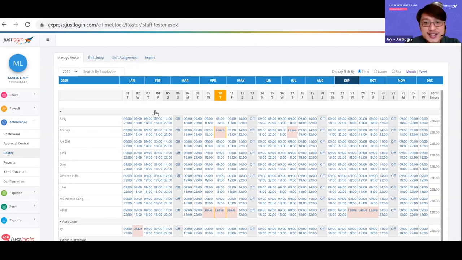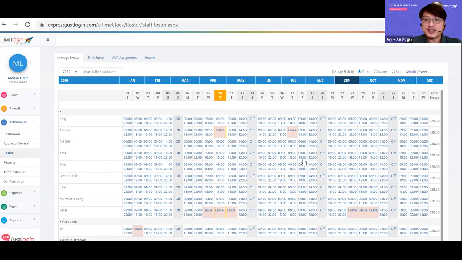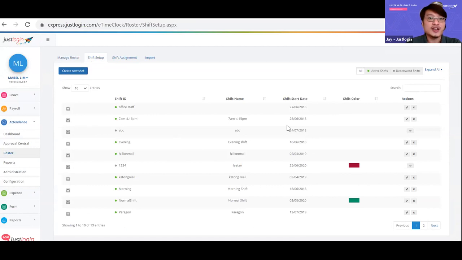You can see all these leaves over here. Our leave is integrated with this roster. So anybody who has leave approved, it will automatically show up on this roster. You don't need to click on this and then manually change to leave. It's integrated. This is the leave setup over here, which you can set. You can create a new shift.